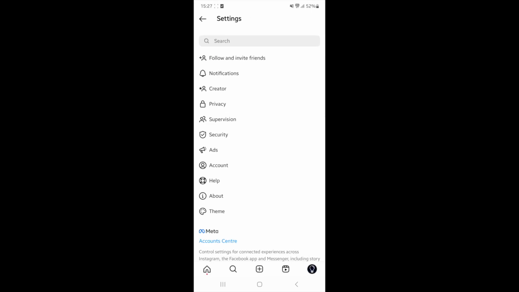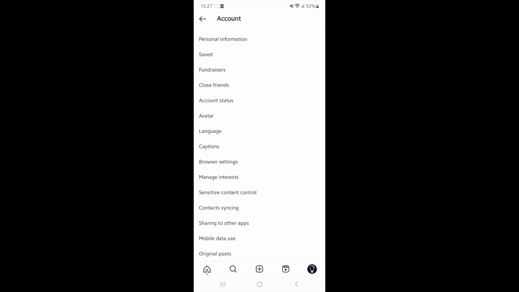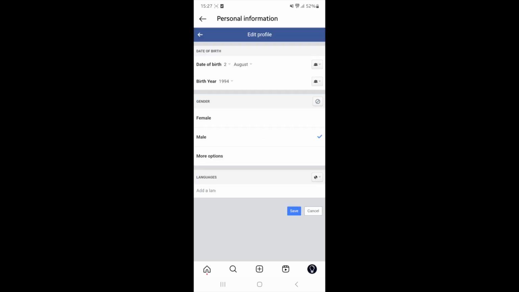Once you click on settings, you will then need to click on account and then click on personal information. So once you click on personal information, as you can see, there is an option for date of birth right down there at the bottom. And if you want to change this, just simply click on this right here, and then that will bring you over to this page. So as you can see at the top, there is an option for date of birth.